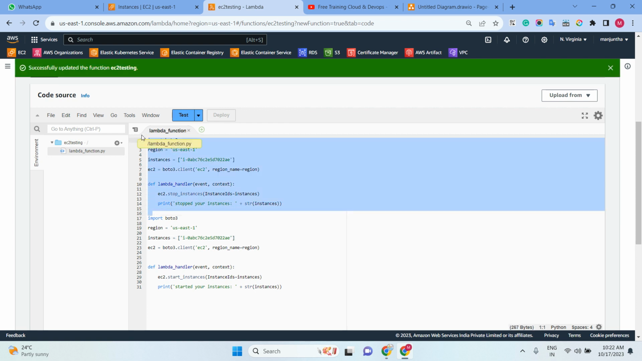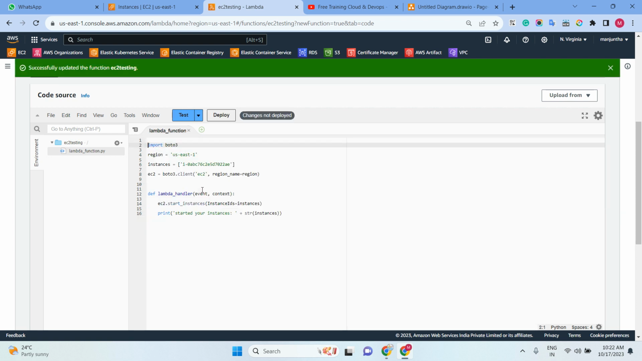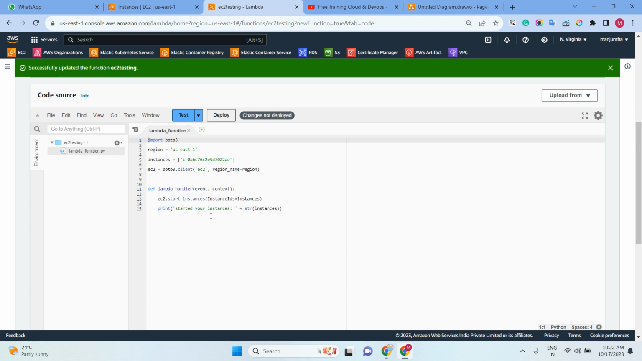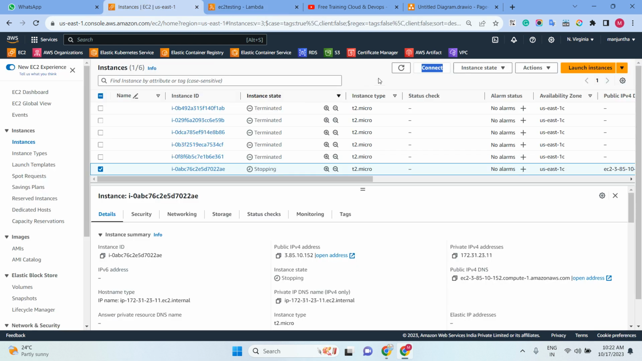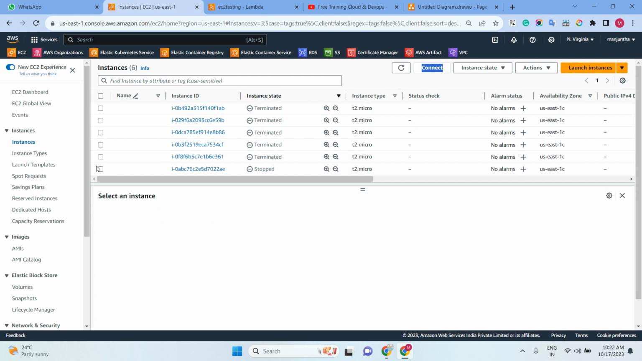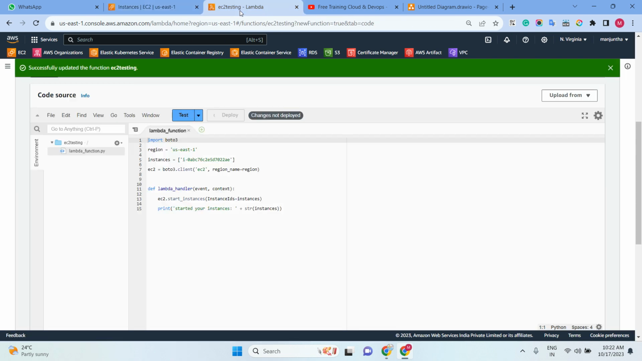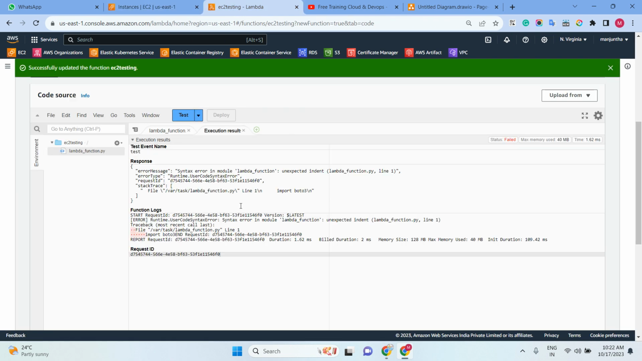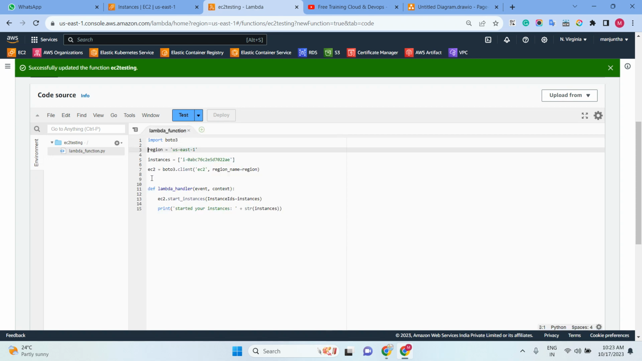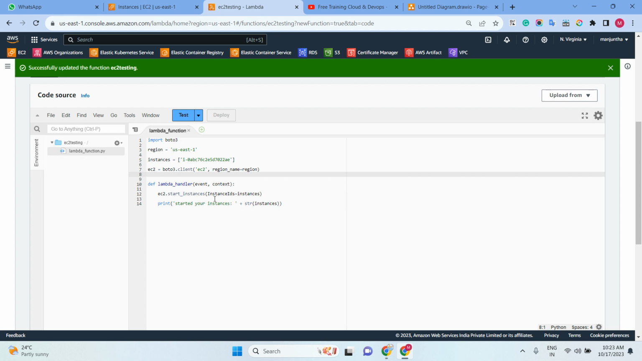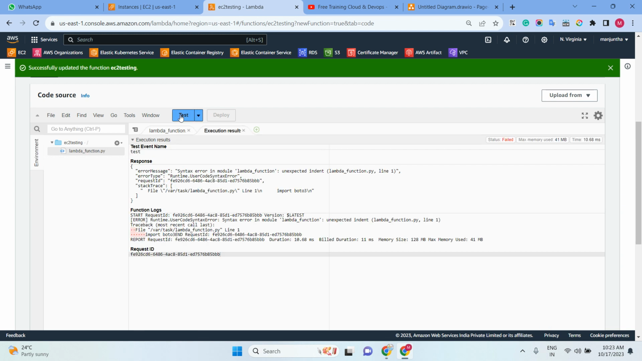Okay, I'm going to delete. Let me see, this server is stopped. So this server is stopped. Let's go and test it out. Again, function, where it is, import. Okay, it looks good. Unexpected, line number one.